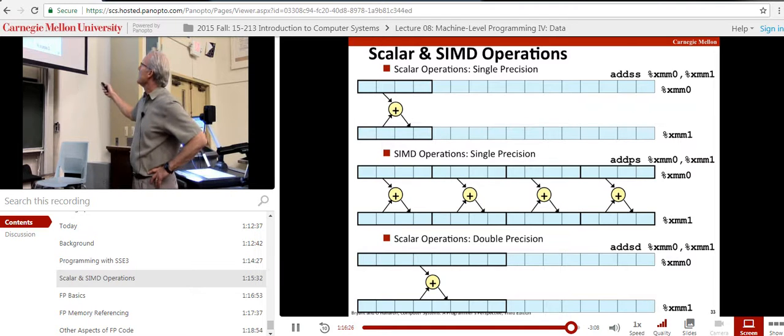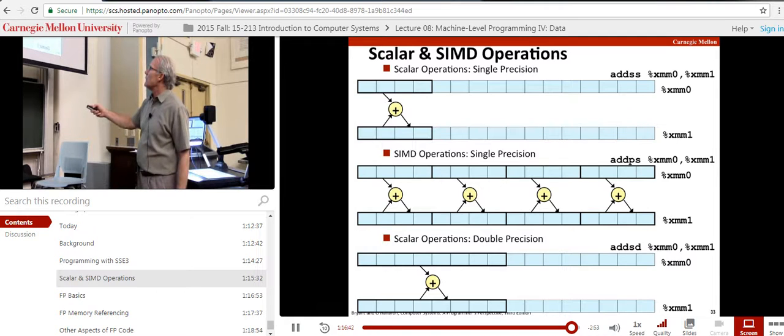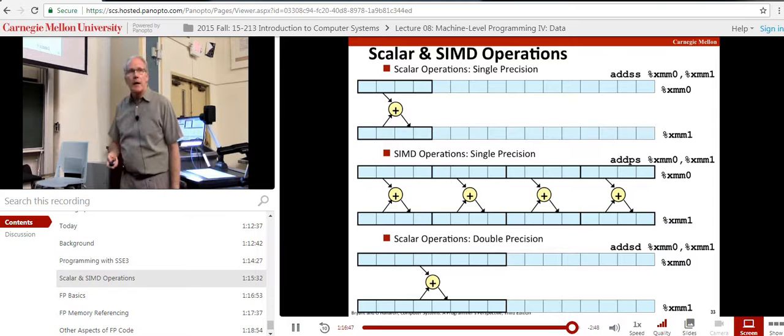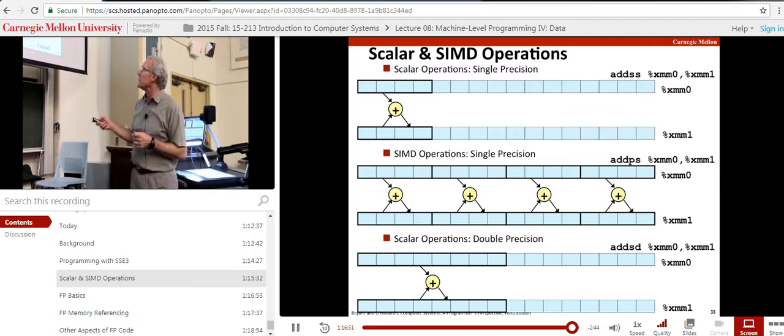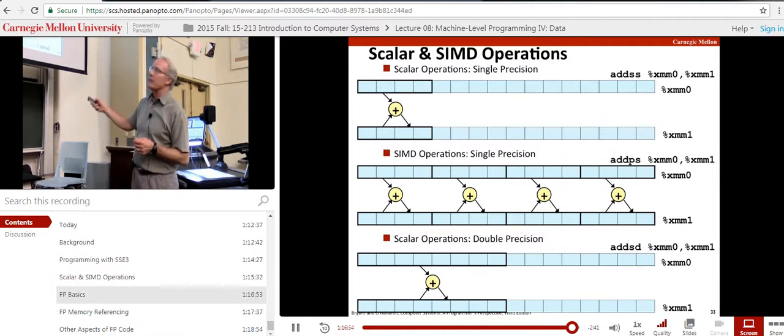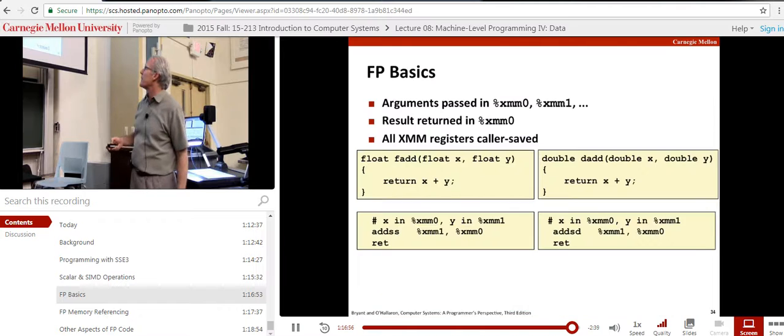One instruction, the add PS, where P stands for packed, will do the add with 4 different numbers. And similarly, you can do it with double precision, you can do packed. And we'll see this when we look at code optimization: if you write code to make use of these instructions, you can really boost the performance of the computer. But this just gives you a flavor for what floating point code looks like.